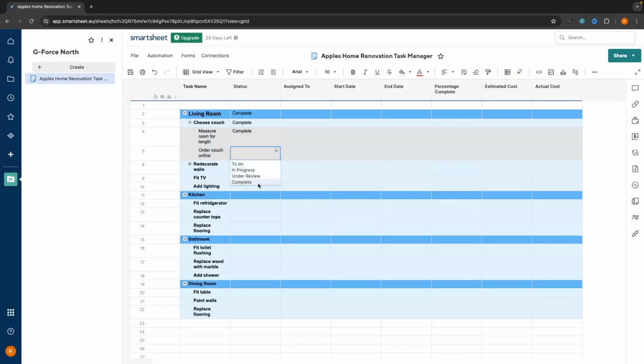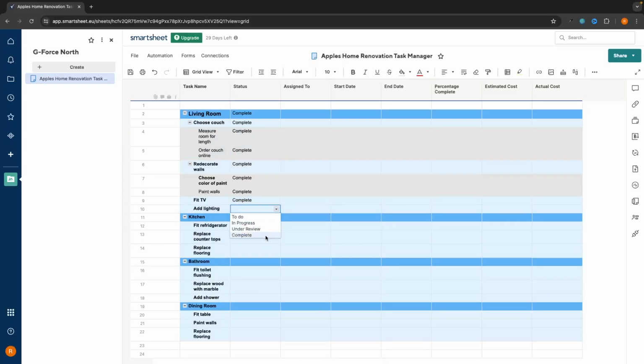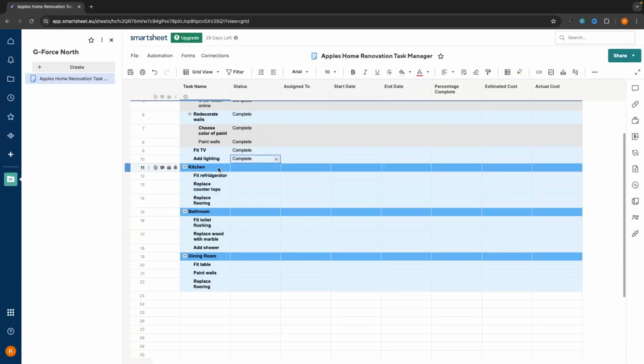Complete, complete. And this entire section is complete. Then for the kitchen, we can say this is in progress, but we've actually fitted the refrigerator. So let's set that to complete as well. Then we can go down and say this is in progress and this is to do. So we just go down and we can set the status right here. So I'm going to say to do. So that is how we can enter the status right there. Nice and simple once we have set up those categories.